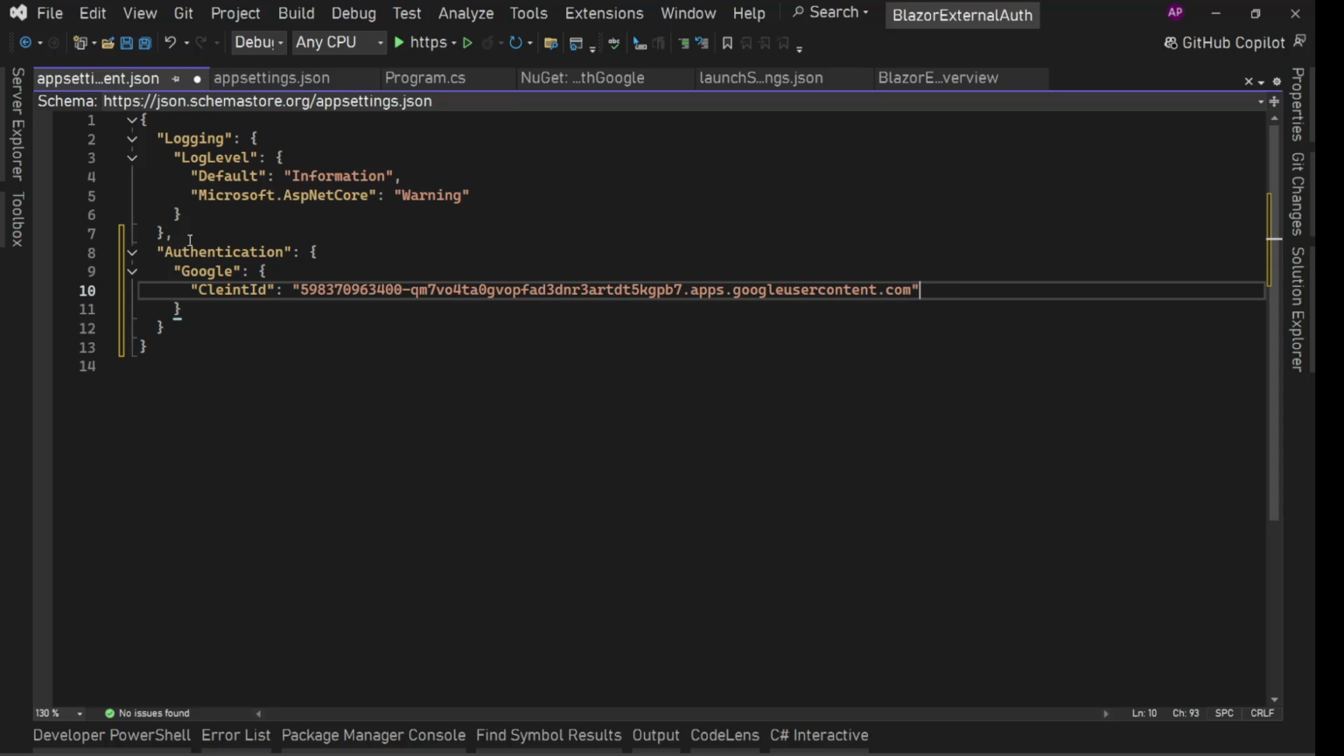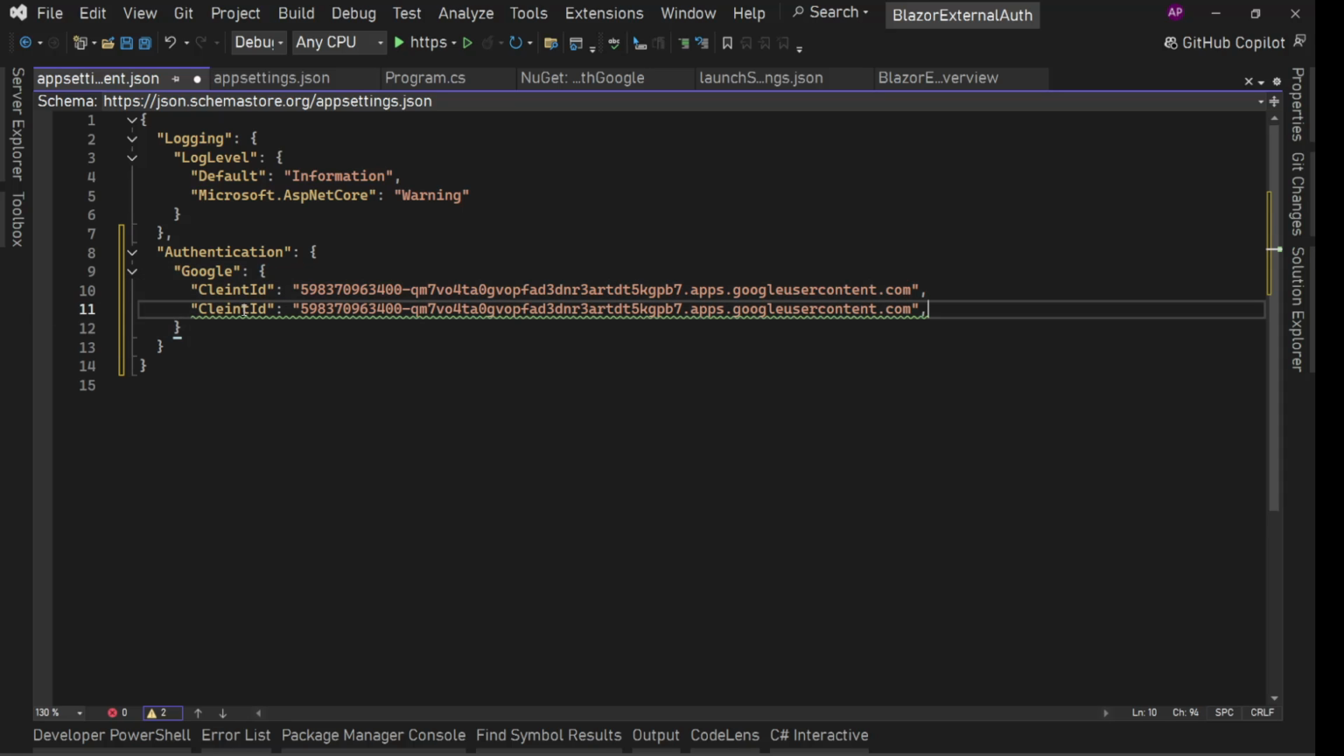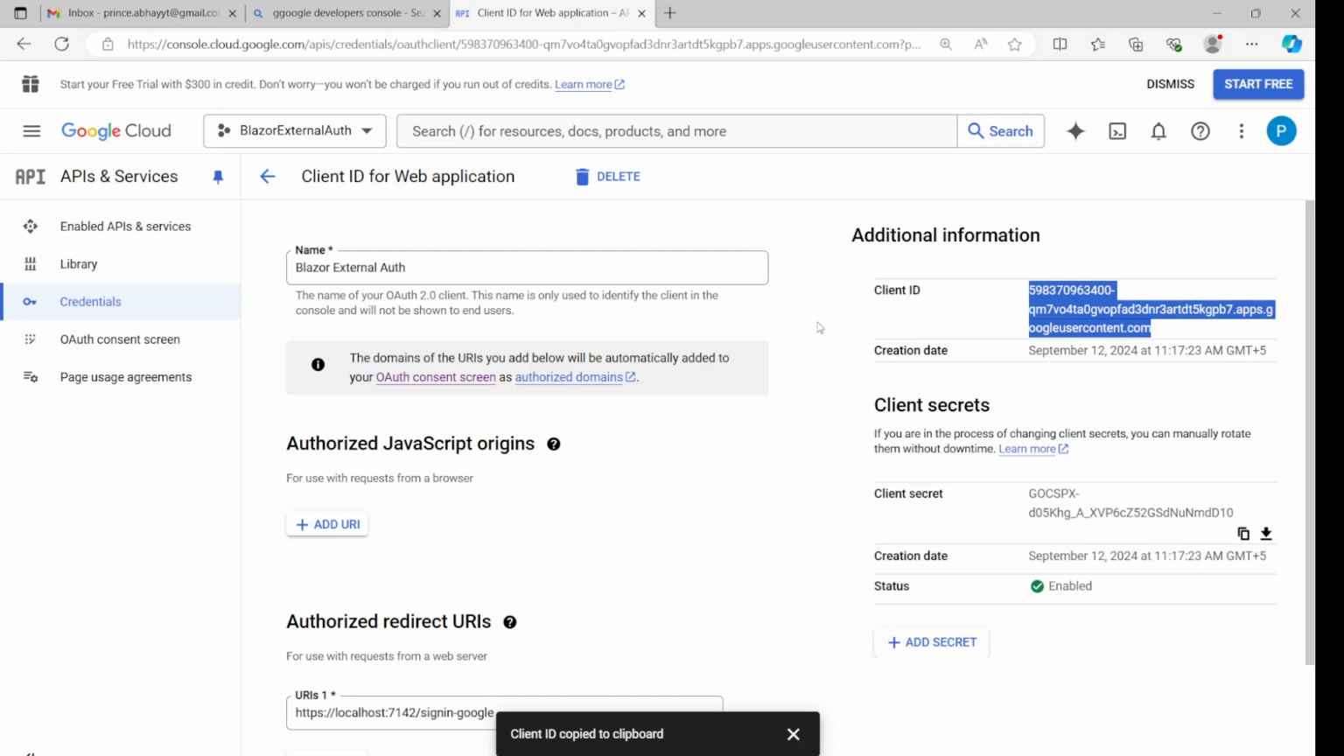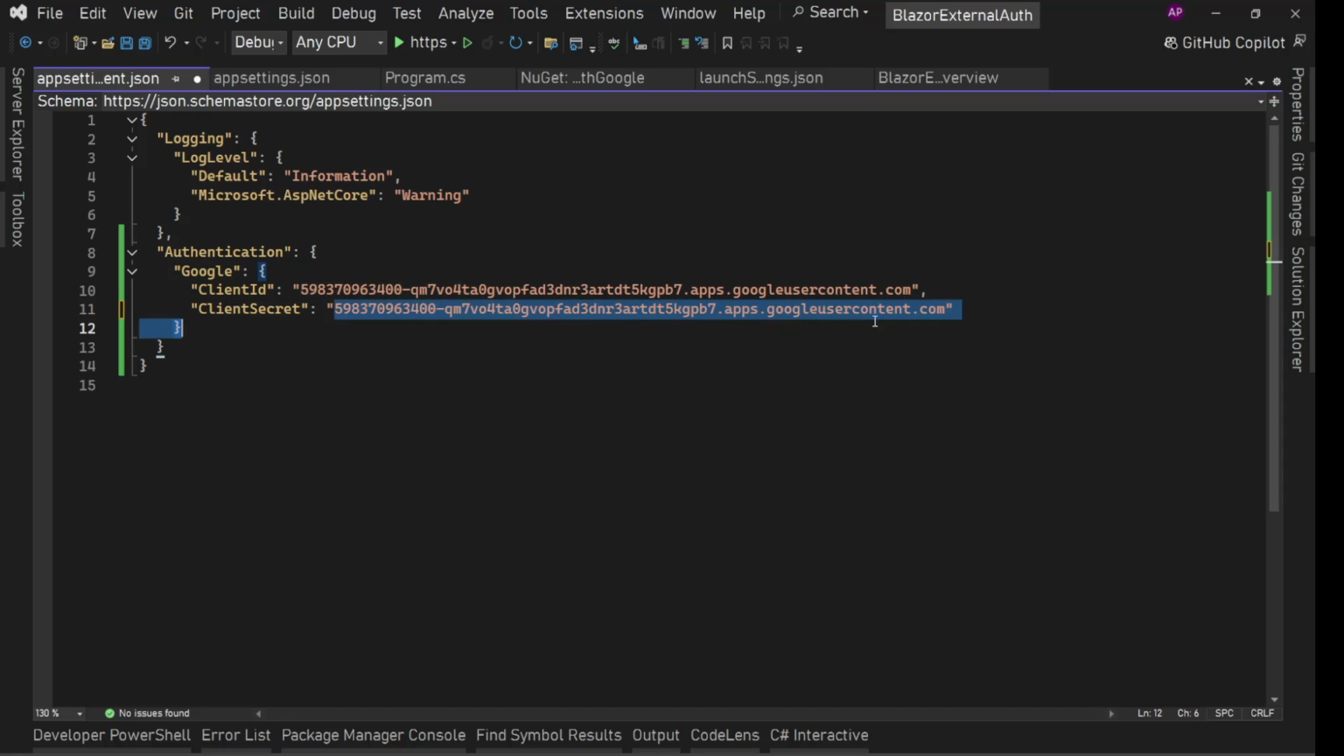I'll paste this. Then I'll duplicate this. Then I'll say client secret, and spelling mistake. So client ID and client secret. Client ID is this, and for client secret, let's go back to the browser and we have this client secret. Let's copy it. Client secret, paste it, save it. Now we should be good.